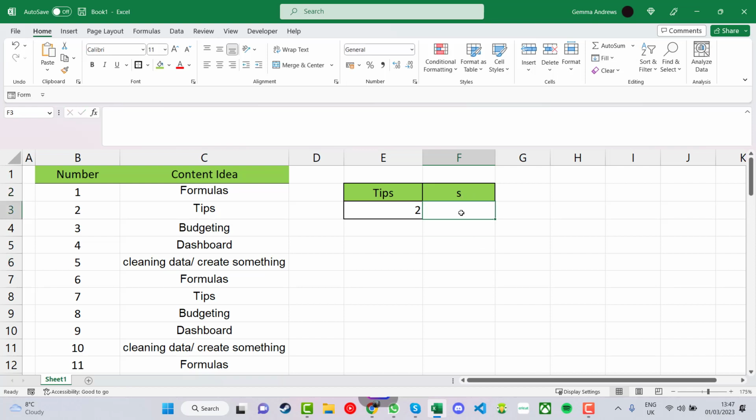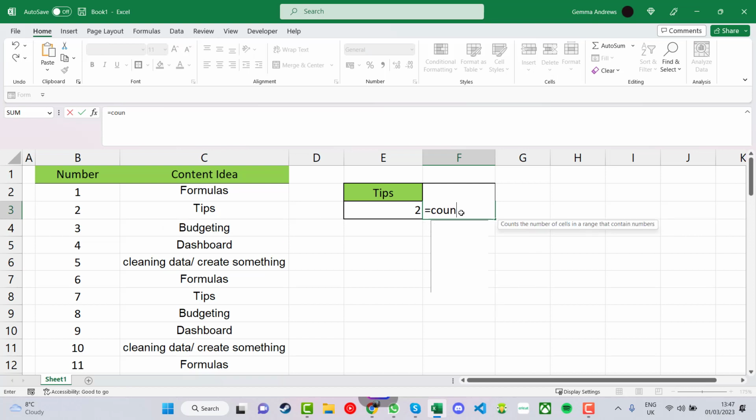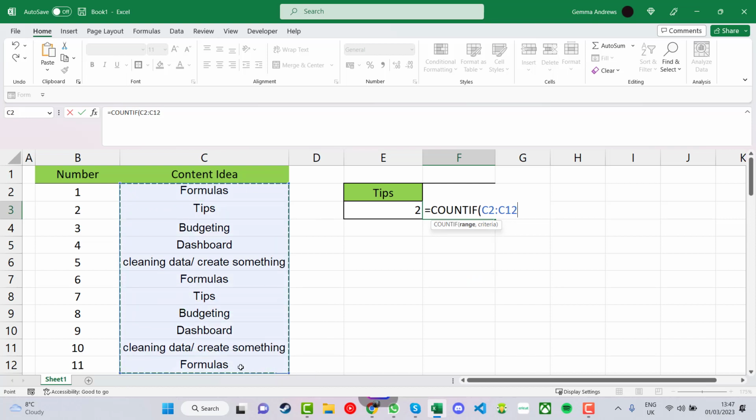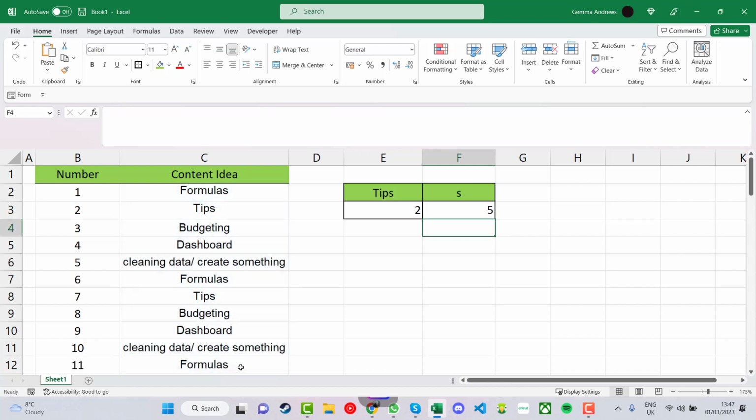If we were to press that and put the COUNTIF function like so, again we can select the range like so, and then open the speech brackets, putting in the wildcard, place the S at the end, close the speech brackets and then close the actual bracket, and now we get 5. So here we can see that we've got 5 things that end in S. So we have the formulas, the tips, the tips, the formulas, the tips, and then the formulas. So overall we have 5 things that end in S.